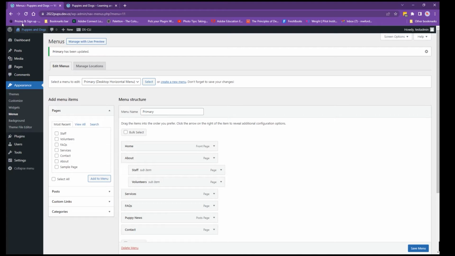If I use the appearance and go to customize, I can also create menus this way. So via the customizer, you have the option to open up the customizer menu and create menus also. And we're going to do that next and show you how that is done.